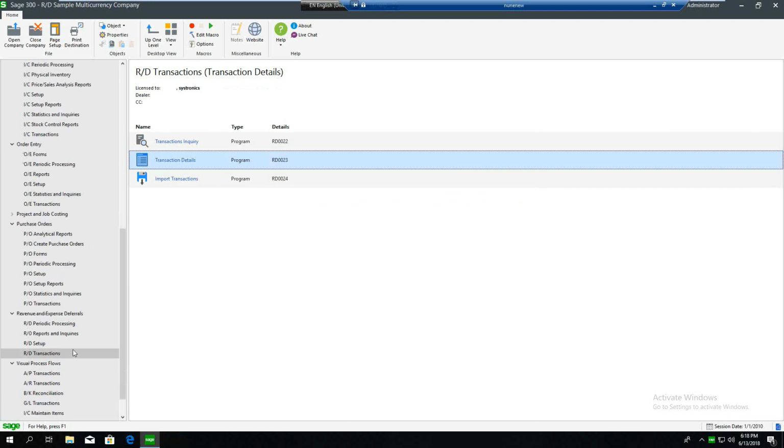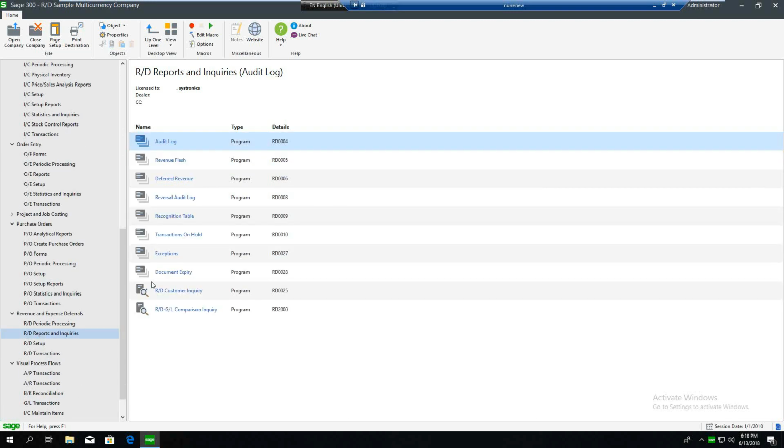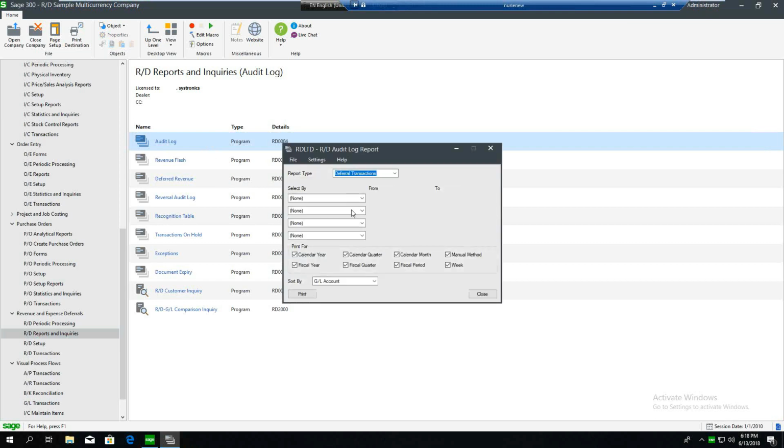I would also like to show you the multiple reports and inquiries coming with revenue and expense deferrals. You can print the Audit Log Report to see the transactions created by RD and sent to GL. You can choose to print only deferral transactions, only recognition transactions, or both. The report can be sorted by GL account or RD processing number. Let's print the report.